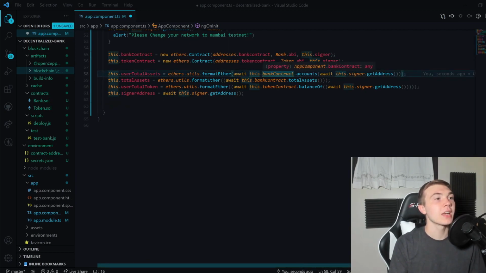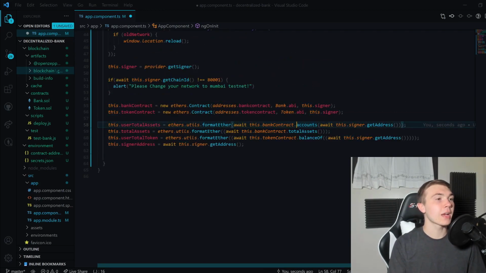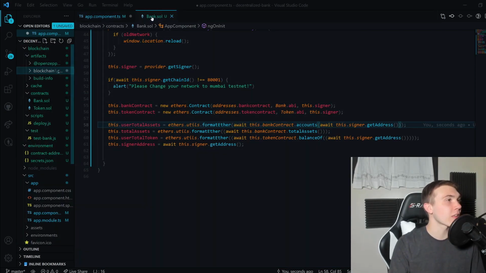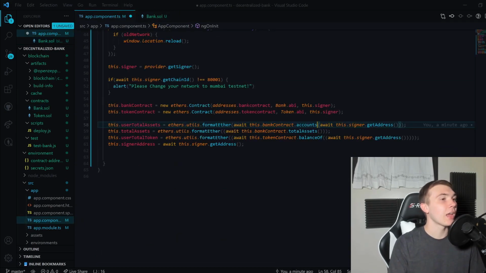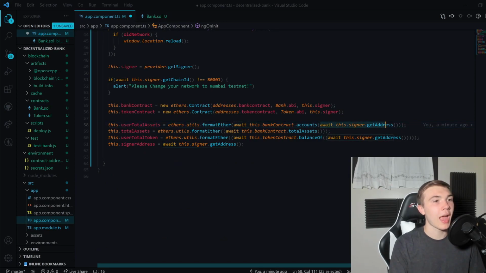This bank contract .accounts. This is a function inside the bank contract. Accounts is a public state variable inside the bank contract. Of course, we're actually going to pull this up so you guys can see it a little more clearly. Remember, accounts is a public state variable here. And the way we interact with a mapping is we pass it, just like we would a function, the address, and we're going to do await this.signer.getAddress. And that's going to return the amount of the user's assets.